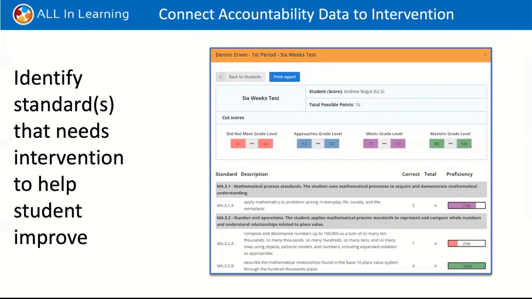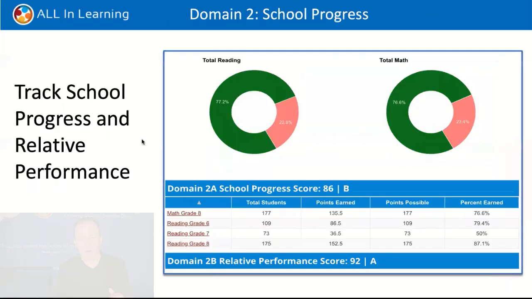Well, I see their score on the assessment. I see the cut scores, so I see where they fell, and then I can see how they performed on the standards. So we've connected accountability data to intervention. So you see this, the teacher sees this, and there's a tremendous amount of time saved in the process.